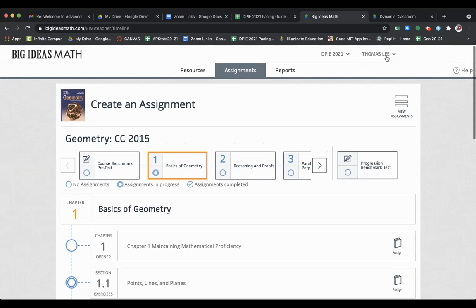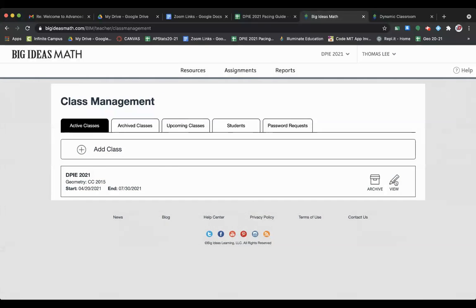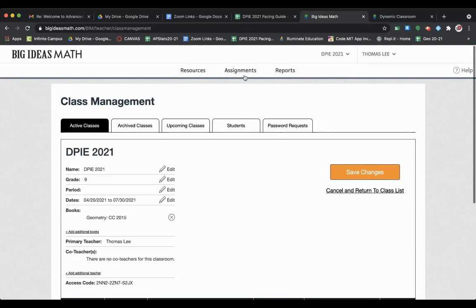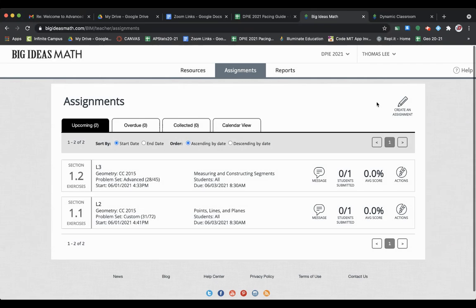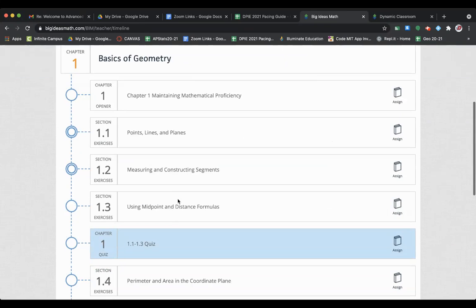So again, I want to create an assignment. So from my class, okay, I'm just going to go back. I'm going to view my class. I'm going to go to assignments. Okay, I'm going to create an assignment. And then I'm going to go to 1.3 because I actually already created assignments for 1.1 and 1.2. So go to 1.3 and click on assign. A little bit of a lag there. Click on assign.